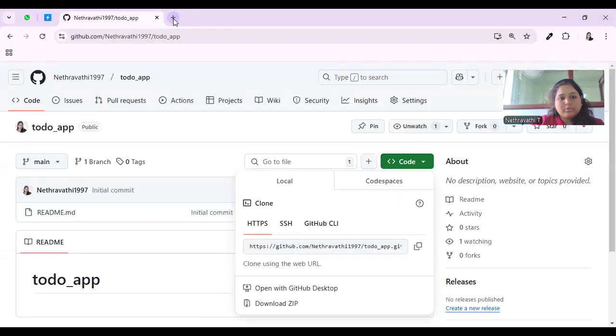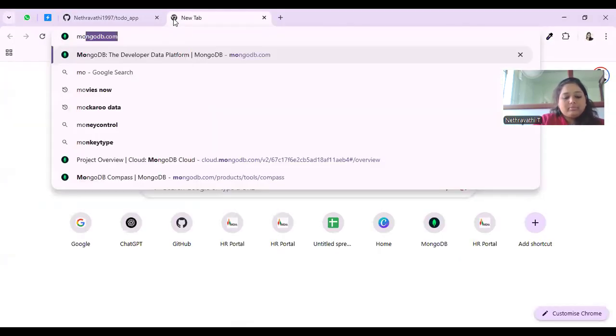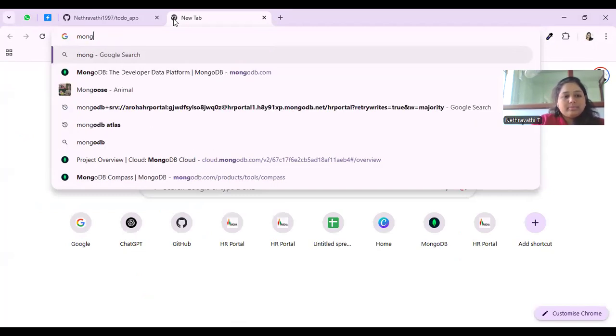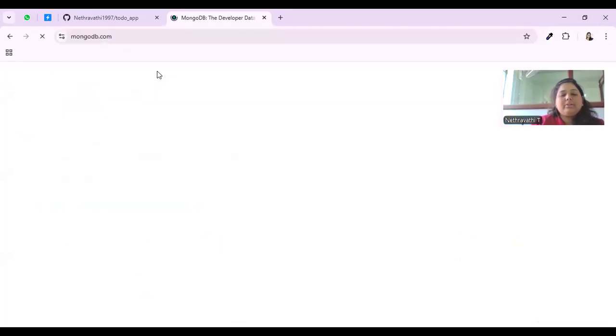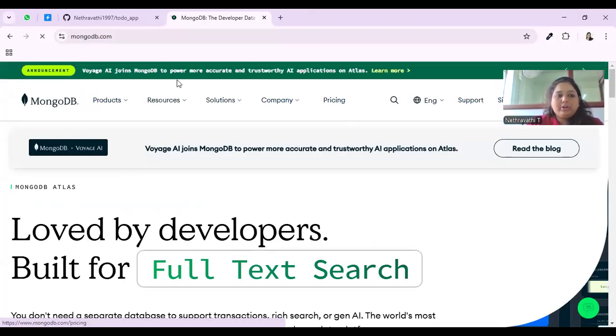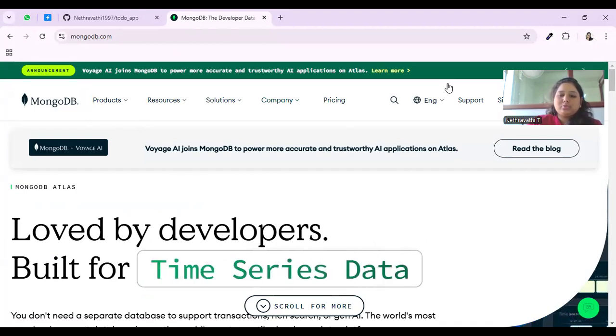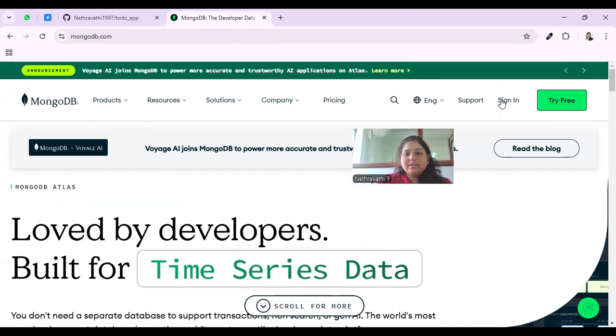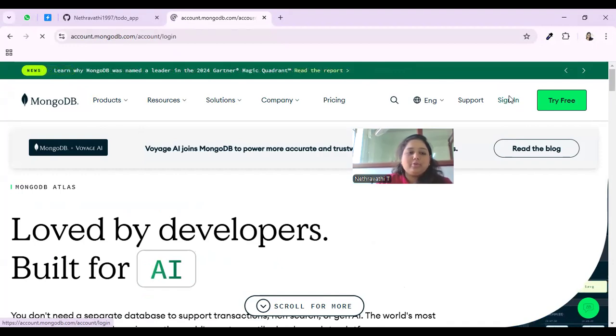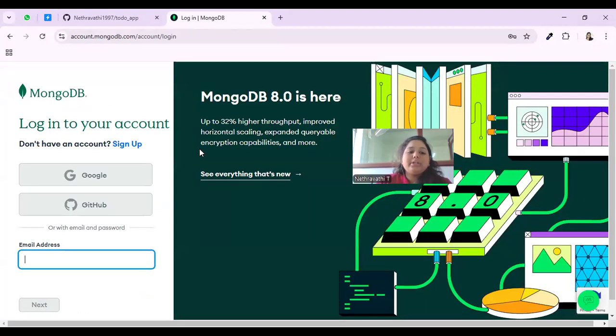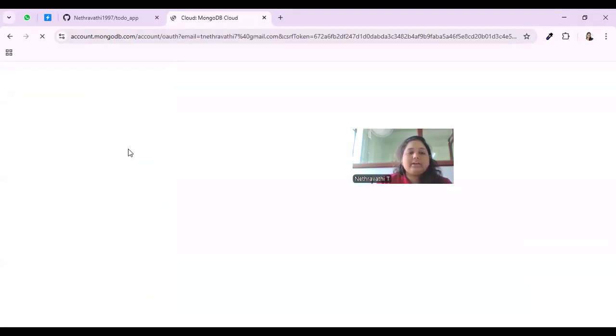Just go to your browser, click on MongoDB. Okay. If we click on MongoDB, this is MongoDB Atlas. So if we click here, the front screen will be like this. You just need to sign in. If you have not used it anytime, you need to sign up first, then you can sign in. I already have an account here, so I'll just be signing in.